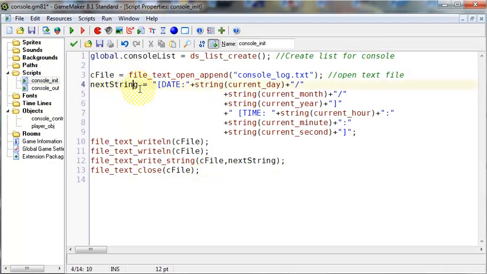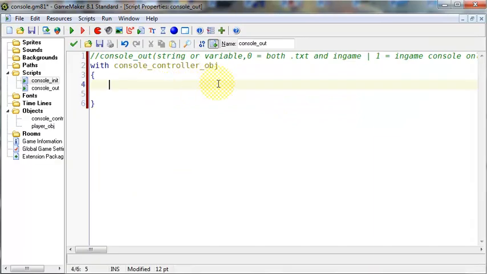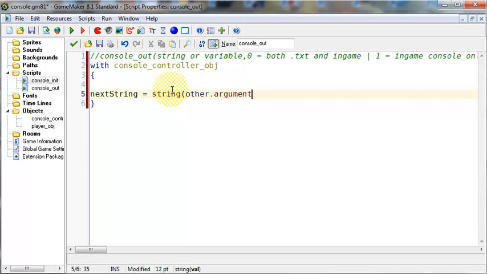And we have this variable here called next string. Let's see. Next string equals string other dot argument 0.